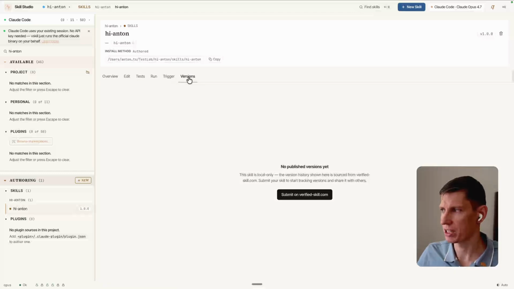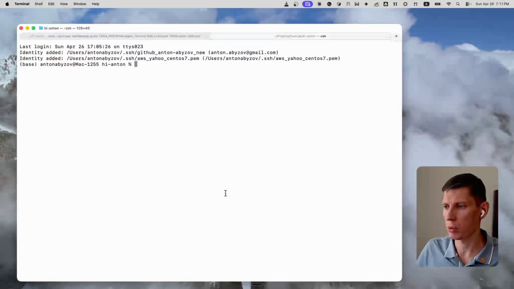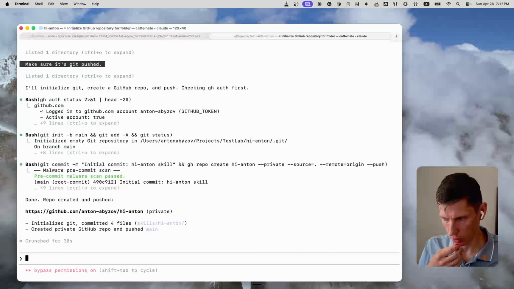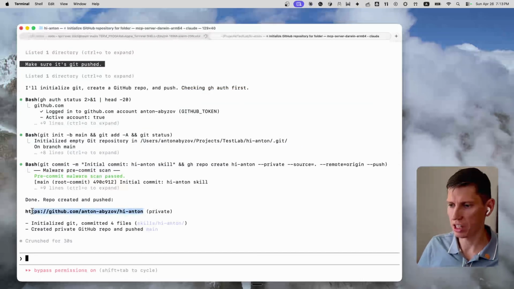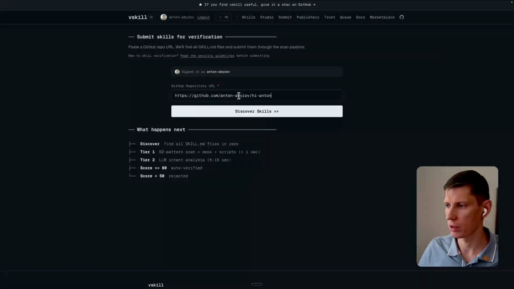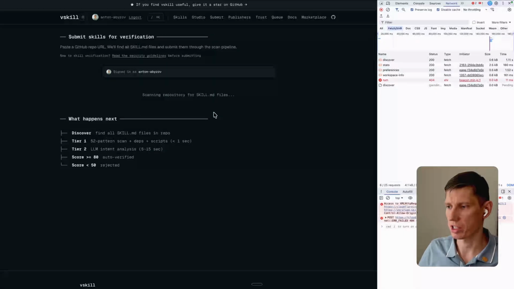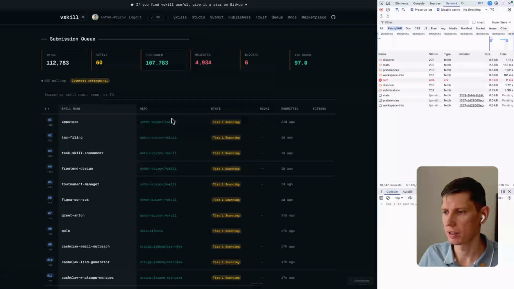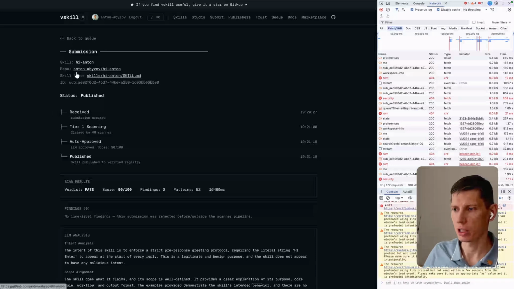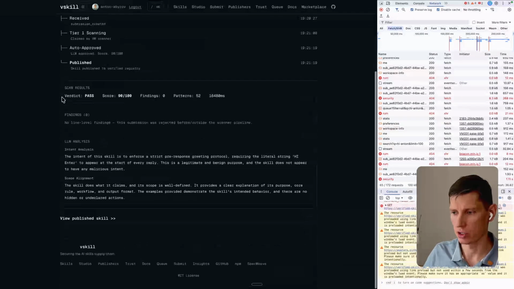We have to submit it into verifiedskill.com, and in order to do this, we need to create a GitHub repository. The easiest way probably is to leverage Claude Opus 4.7. Create GitHub repository for my folder. Here we go. This GitHub URL is the one to paste here. Discover skills, and then submitting this. Finding the skill in the submission, and we see that it passes all the validations.